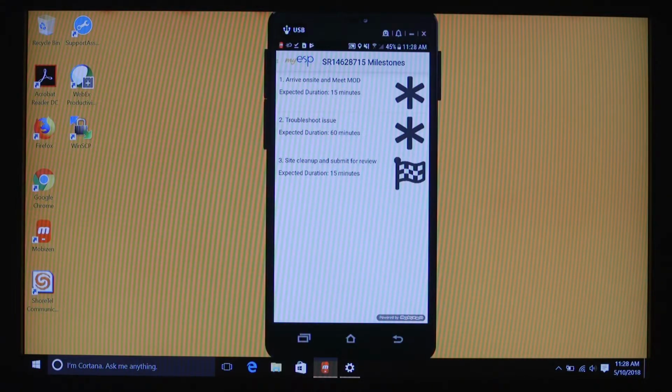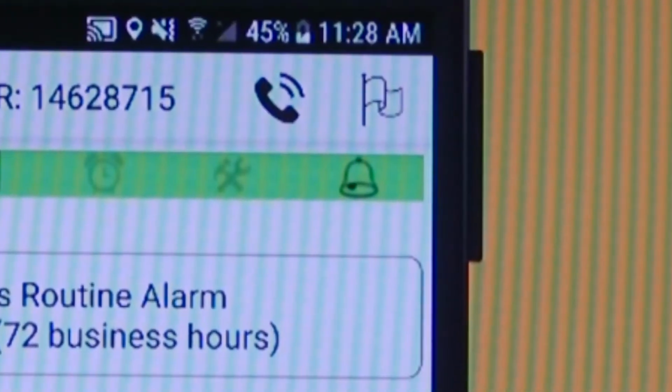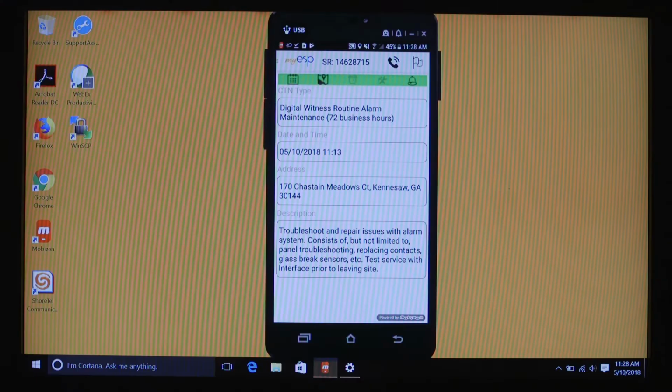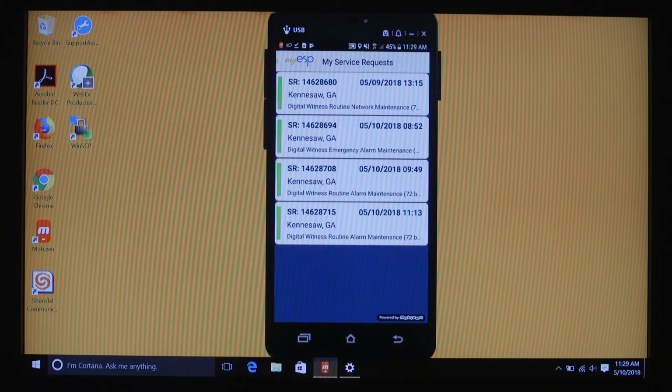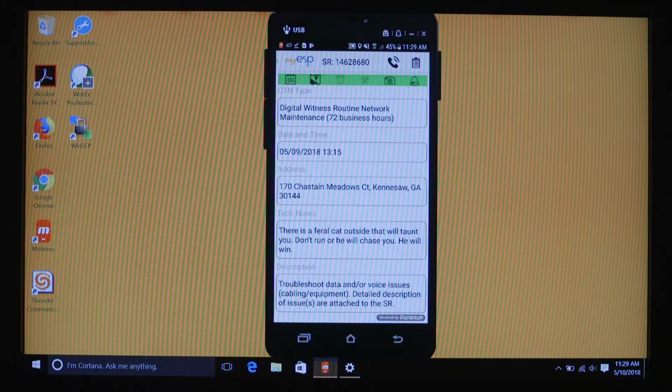Before we begin working on our first milestone, let's review an alternate way for you to access the milestone list. You can access the milestone list from your SR details screen by selecting the milestones flag in the upper right-hand corner of the screen. Please note, for CTNs that have been updated to utilize the TAC 2.0 workflow, the icon for building your time breakdown has been replaced by the milestones flag.